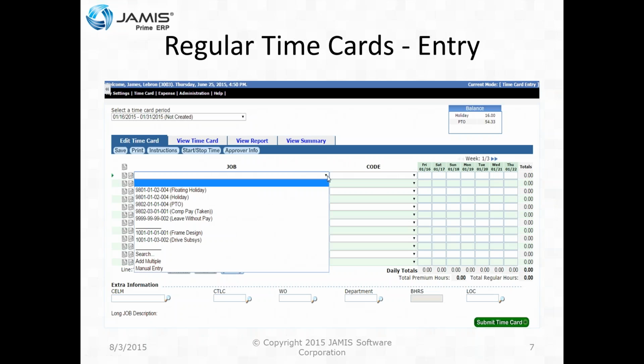So when you go into your time card, this is what it's going to look like. All right, you come in here and you notice the status right now is not created. You'll have a box over on the right-hand side that will show you any balances you have as far as vacation or holiday. You will have tabs on your time card that'll say Edit, View, View Report, and View Summary. You will have Save, Print, Instructions. You will not have Start and Stop Time at Dawson, but you'll have approver information. So anytime you click on approver information, you'll be able to find out who is actually approving your time cards.